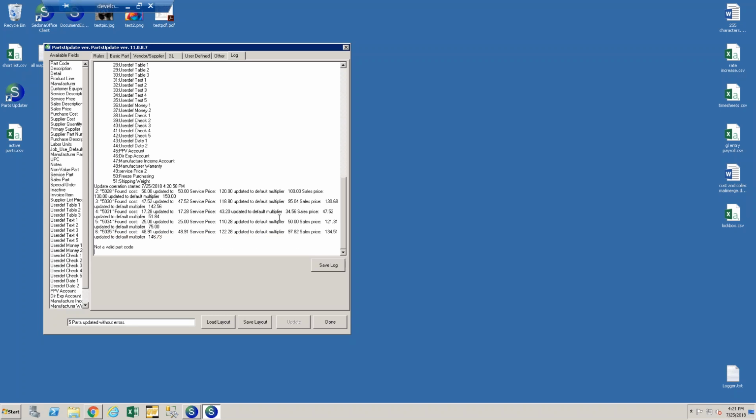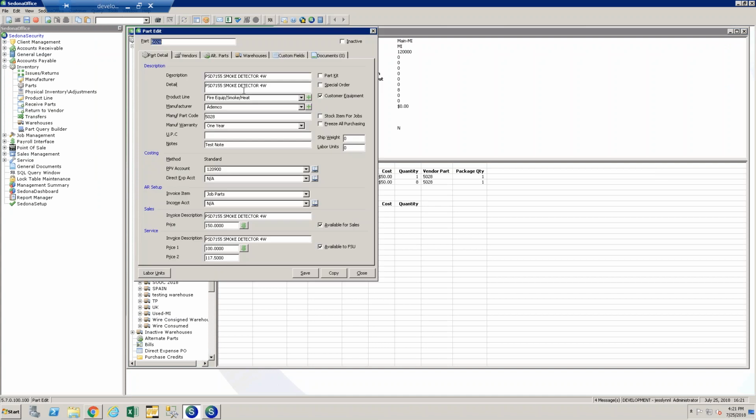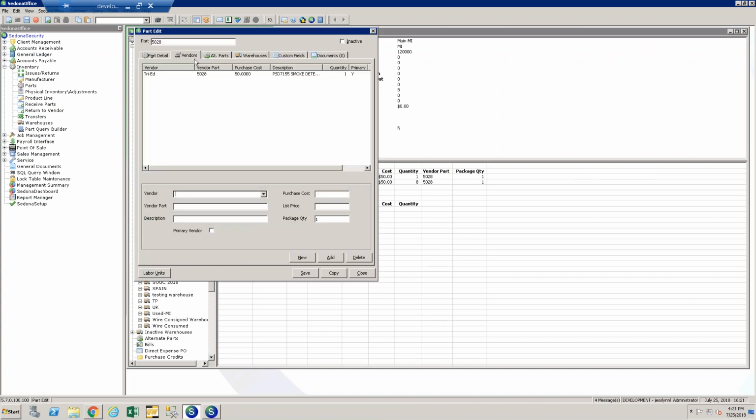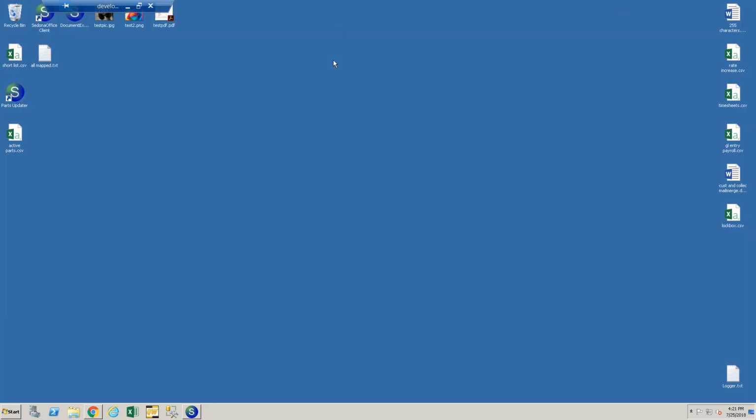5 parts updated, again, down here. So you can see it found the original price was 120 and it updated it to be 100. That's because the purchase cost is 50. So let's take a look at that in the actual part. If I look here at the vendor, see my purchase cost is 50. And so that's why here I said to multiply it by 2. So that's why my service price is 100. And I said to multiply this by 3. That's why my sales price is 150.